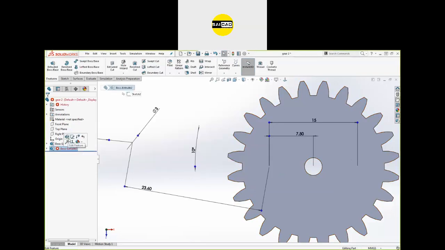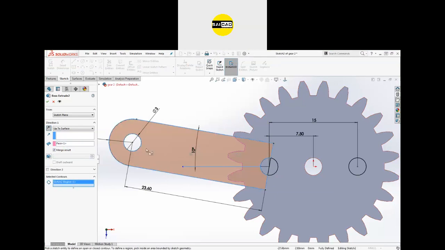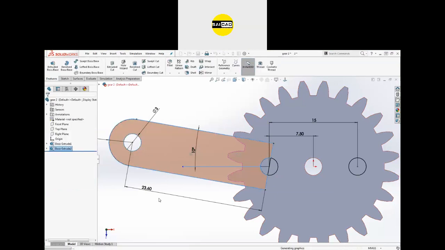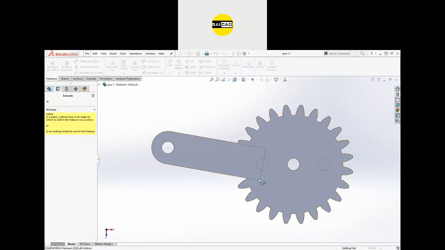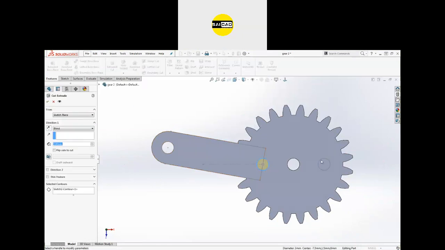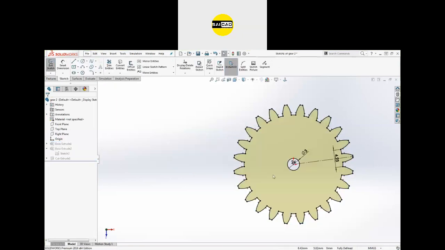Close. Now go to the extrude and select here. You want to add. I want to add only this shape. Click OK. The shape is added. Use the sketch and go to the extrude cut. Select this hole and this hole. Okay, we can also create these two holes in the first one. So this is the shape. Okay, turn off the sketch. Now we need to edit the first one.